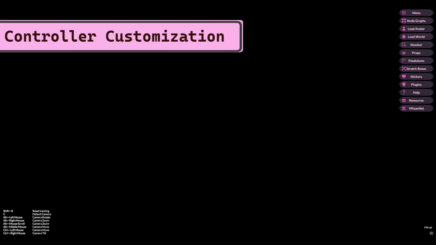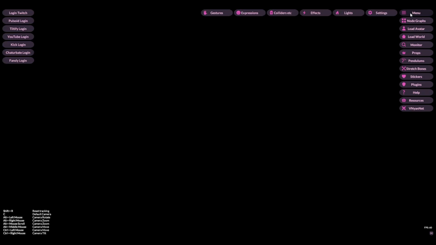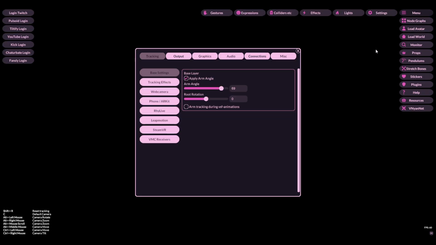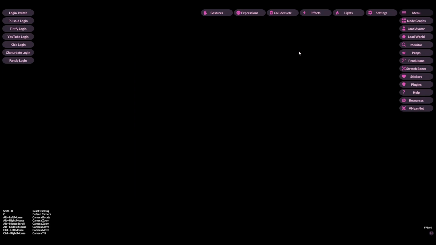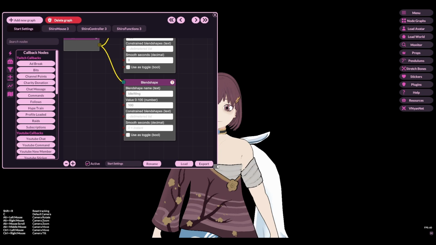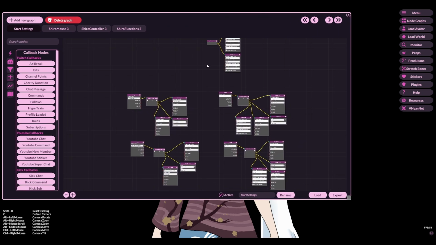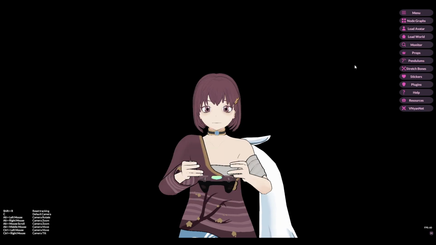I will now go through the controller setup. Turn off face tracking. For webcam users, use the VNyan settings menu. For iPhone users, put your phone into lock mode, then load your avatar. Open the node graph interface and start the Activate Controller trigger, starting the controller animations.